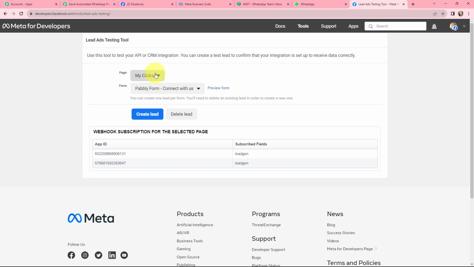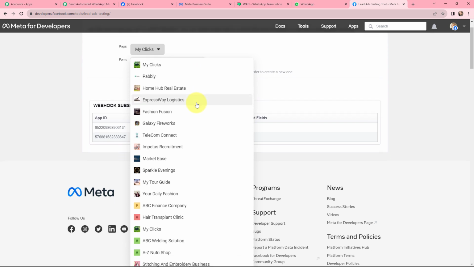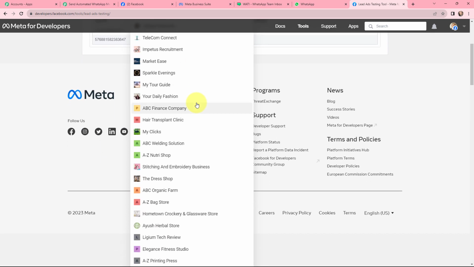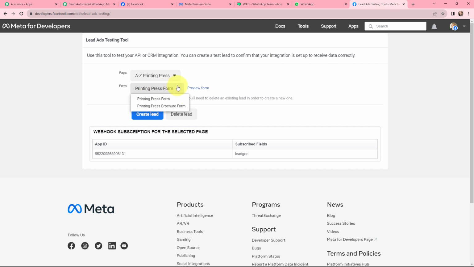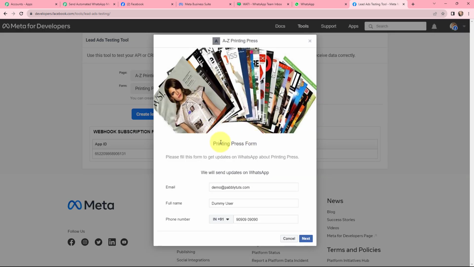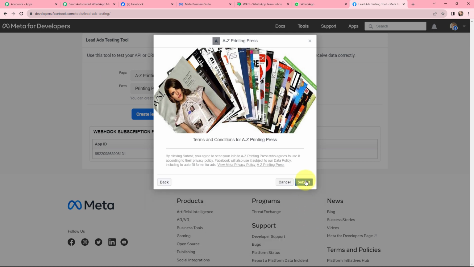So now here I'm going to select the page from this drop down that is by the name of A to Z Printing Press. Here it is. And now I'm going to select the form from the drop down that will be Printing Press form, and here I'm going to click on Preview Form. So this here is the lead ads form, and here I have filled in the dummy details over here in these fields, and now I'm going to click on next, and now I'm going to submit this.